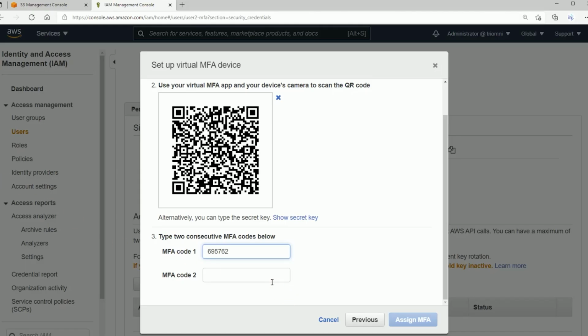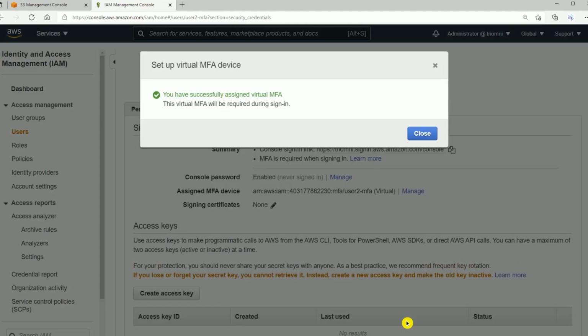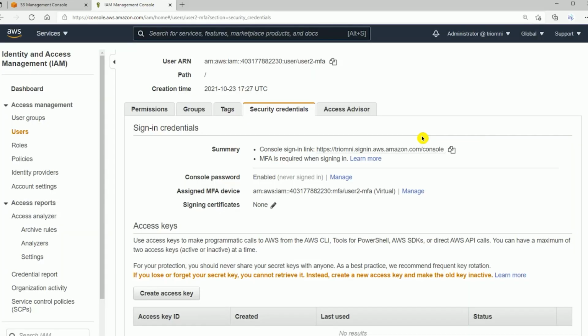So once I've entered the code, I have to wait for a second code, and that's because this code on the screen of my cell phone is going to expire. It's only there for about 20 to 30 seconds. Once that token expires, it refreshes the display with another token. So I have another token now. That's only good for a couple of seconds again. And now I'm going to say assign MFA. What this does is it completes the link between my personal cell phone and this user right now.